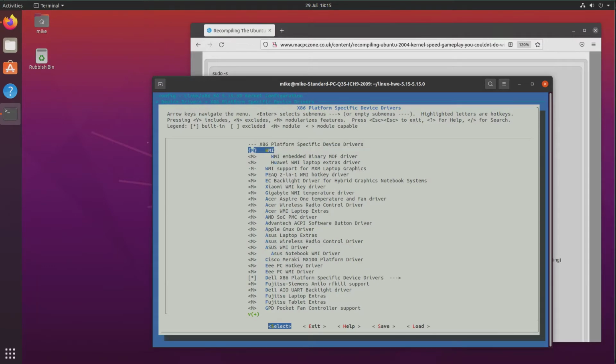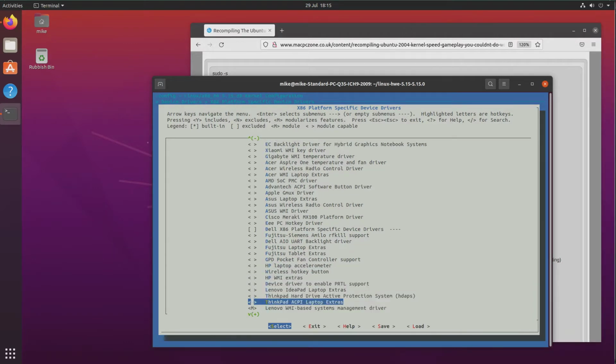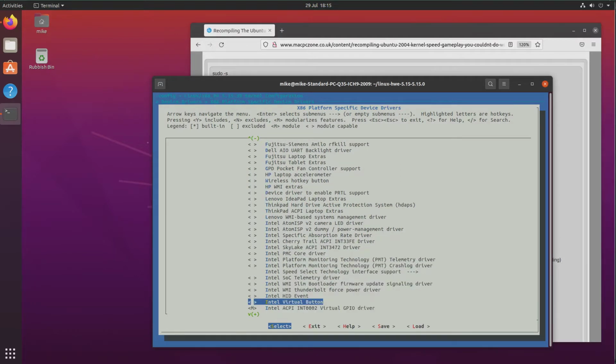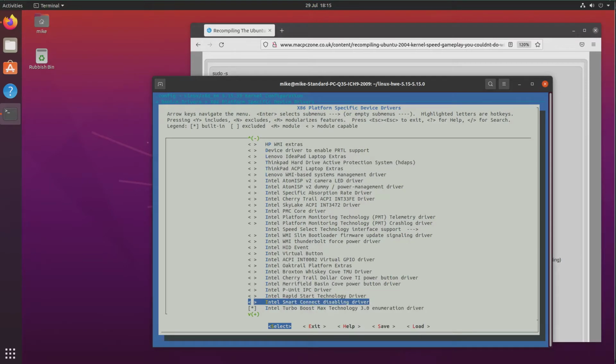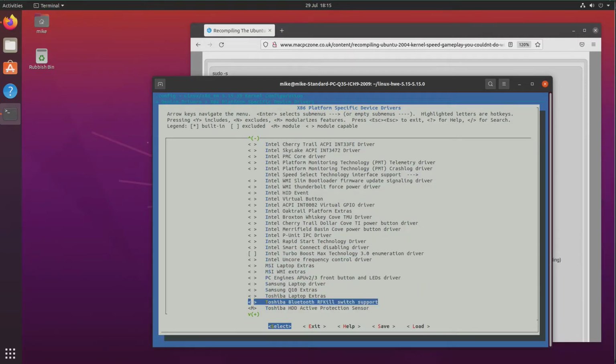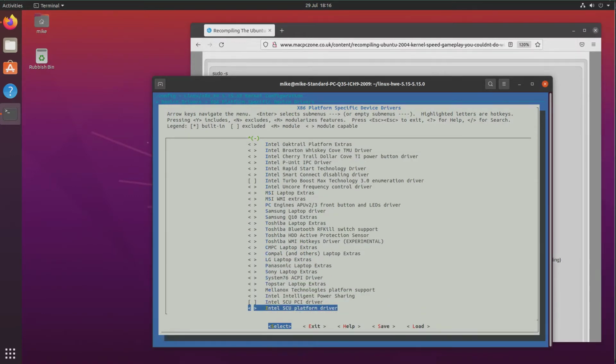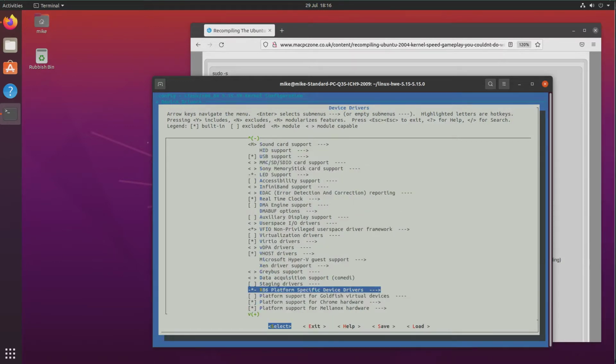Some of these might be useful for laptops, but what you do, just turn everything off, and then if you've got a laptop and it's something specific, because like I say, these things take a long time to build. It really does. So if you've got a specific laptop that actually wants one of these options, just scroll back up to it and then just enable it.